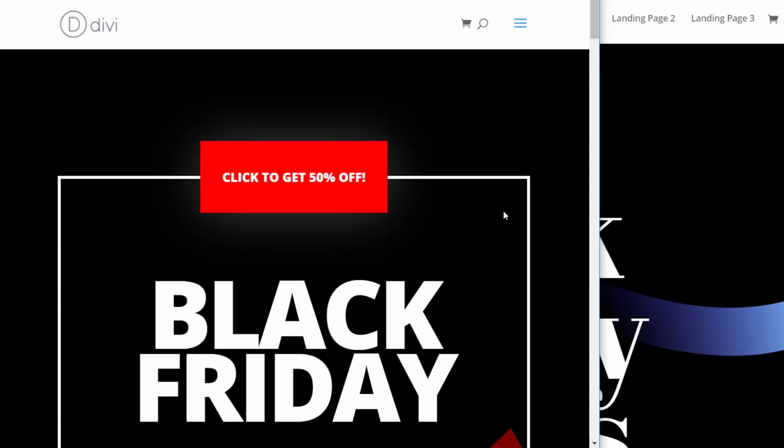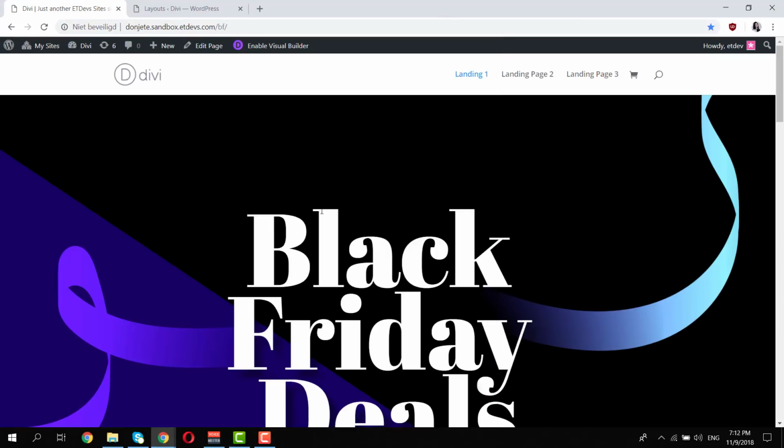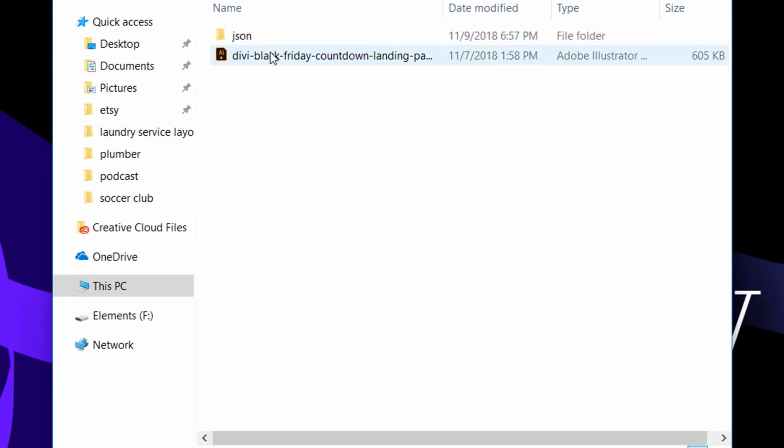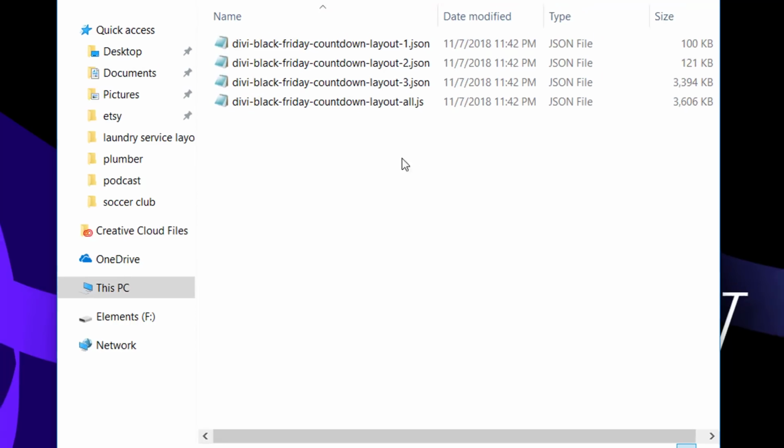So go ahead and download all 3 layouts by going to the blog post, which I have mentioned in the description below. And once you go there and download it, you will find a zip folder within your download folder. And once you unzip it, you'll find these 2 items over here. So we have a JSON folder, and if you click on it, you will find all 3 layouts and an all layout, which you can use to upload all of the layouts to your Divi website.